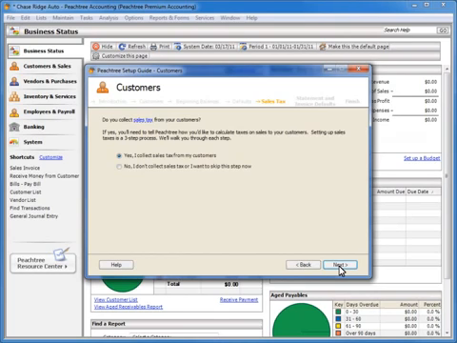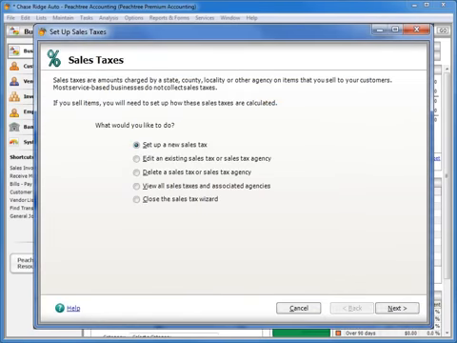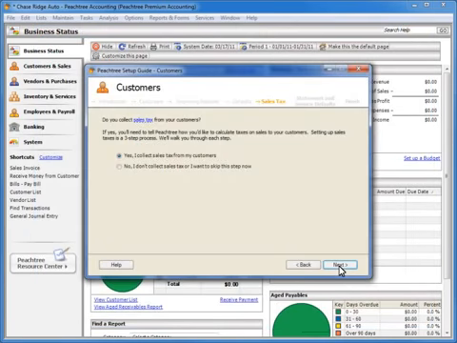If we leave the option set to Yes, I collect sales taxes from my customers, the setup guide will initialize the sales tax wizard with which we will define sales taxes for our customer records. However, in this demonstration, this company does not currently collect taxes from customers, so we will select No and click the Next button.